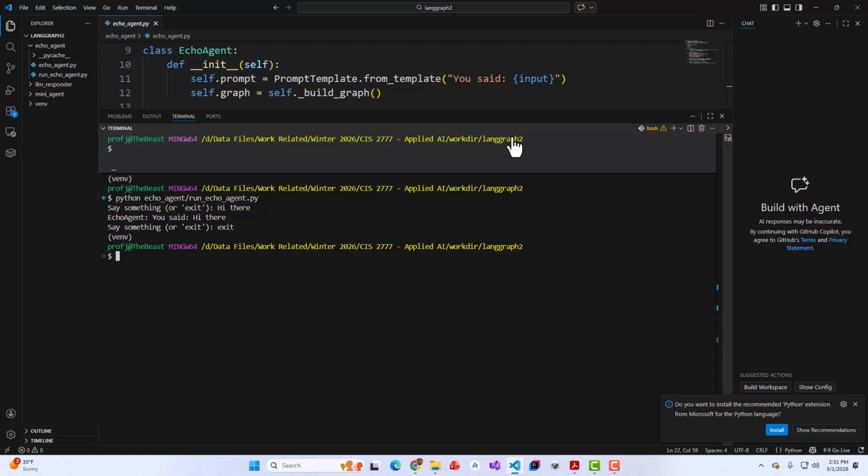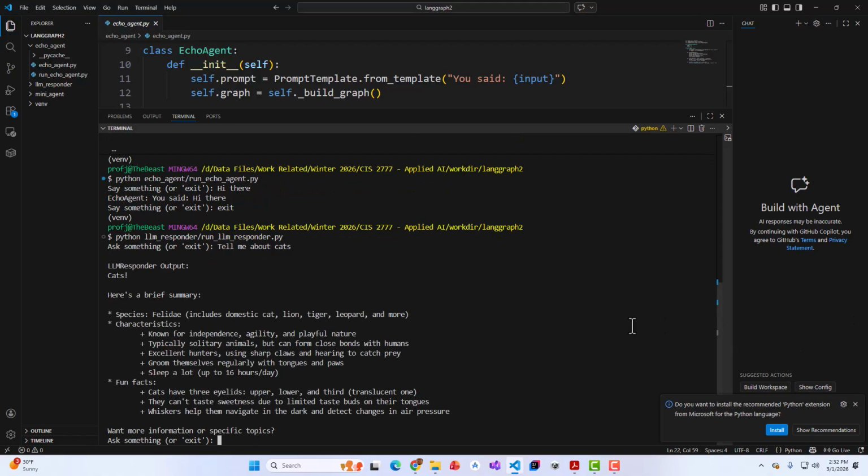I'll show you the other ones just to show you, but you'll look at the code and work through it yourself. So Python LLM, and then I have run LLM responder. This is, I think, module 4. Tell me about cats. Okay. It's not really a question, but it should be able to handle it. Or you could say, are cats friendly? Or what do cats eat? What's the most common breed of cats? But it'll give you an LLM. That actually connected to an LLM and responded. So we can exit that.